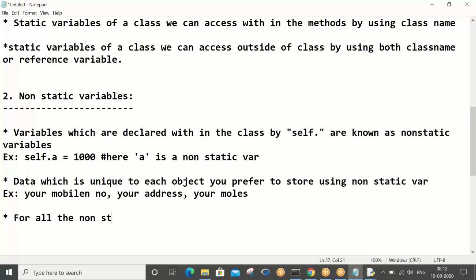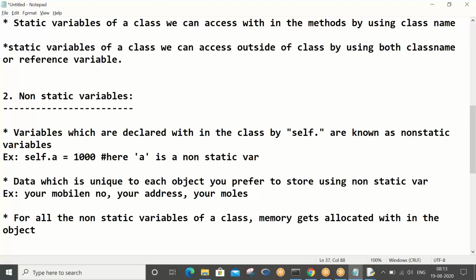For all the non-static variables of a class, memory gets allocated within the object, right? So the point is, until you create an object, memory allocation for your non-static variable data will not happen. Please try to write down the heading like this.